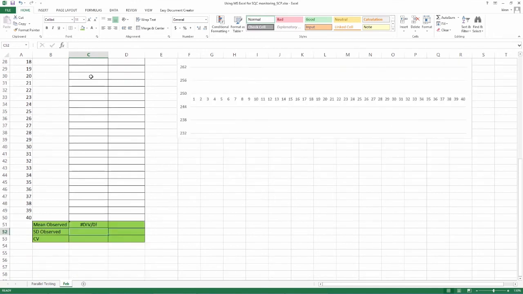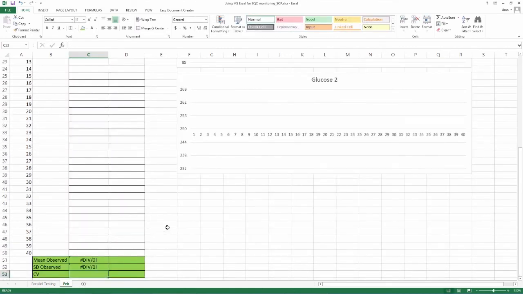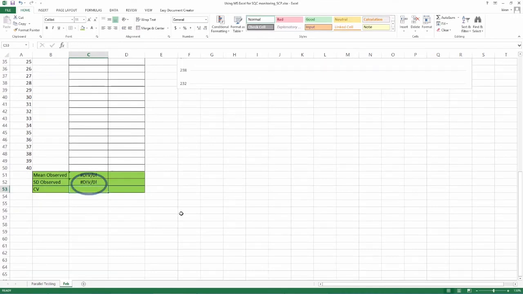Since there is no value input at this point and only the formula is present, you will see the error code #DIV/0!. As values are fed in, the calculation will automatically be enabled. Go to the observed SD slot and repeat as we did in the parallel testing. Insert equal to, type STDEV.S, open bracket, select all 40 cells required, close bracket, press enter. Again, the error code #DIV/0! will appear as there are no current value inputs.